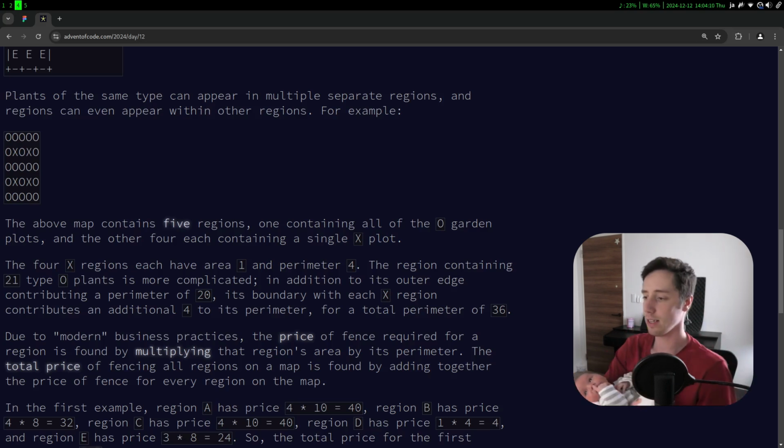The region containing 21 type O plots is more complicated. In addition to its outer edges, contributing a perimeter of 20, its boundaries with each X region contribute an additional 4 to its perimeter, for a total perimeter of 36. Due to modern business practices, the price of fence required for a region is found by multiplying that region's area by its perimeter. The total price of fencing all regions on a map is found by adding together the price of fence for every region on the map.